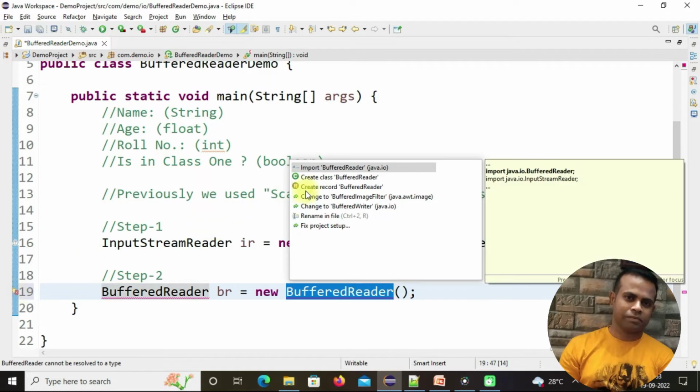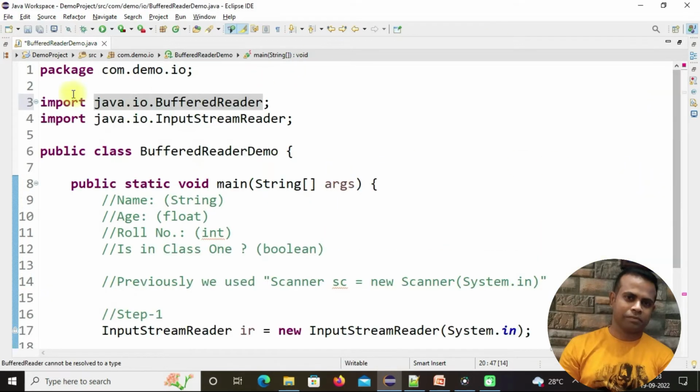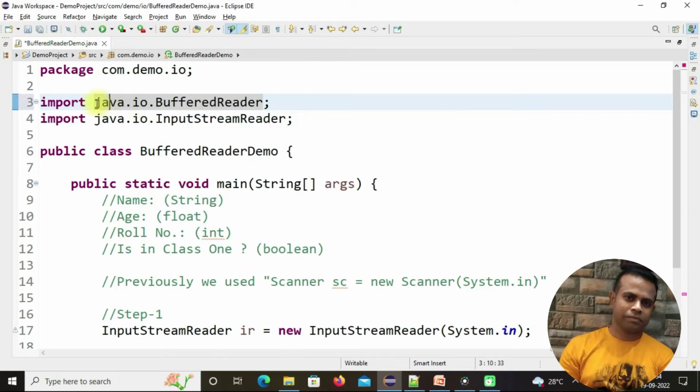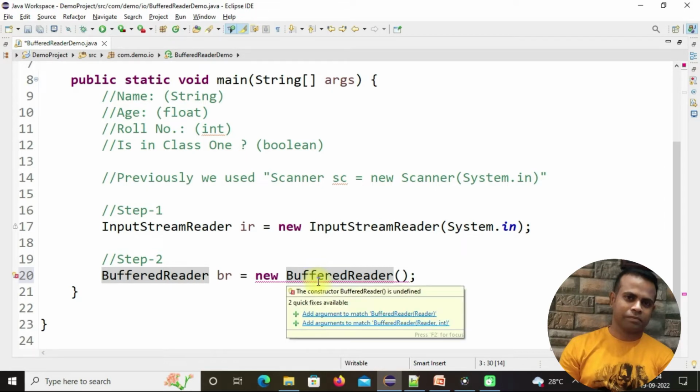Now you can again see I am getting a compilation error, and if you click here, you will get a suggestion to import buffer reader. So once you double click here, you can see a second import is automatically done by the system, that is basically java.io.BufferedReader, because we already learned that buffer reader is part of the java.io package, right? Now our buffer reader instance is created here, but still I am facing a compilation error.